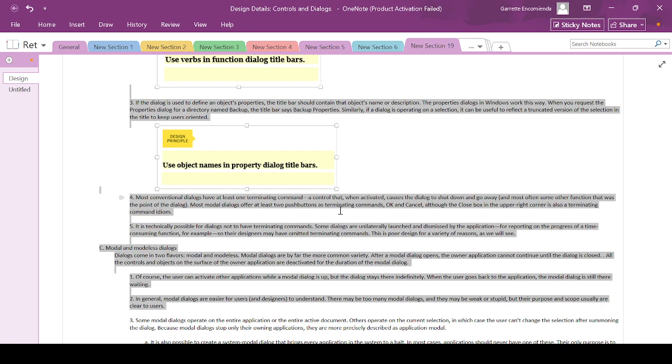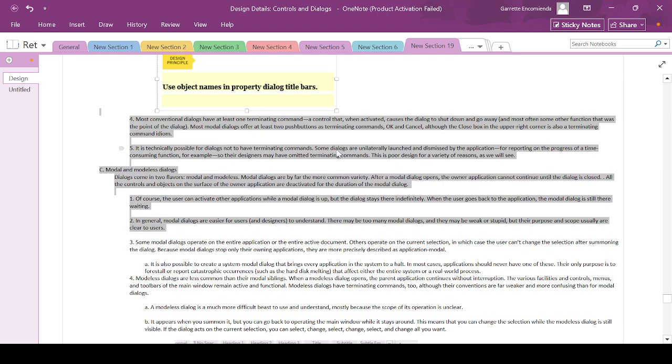Most conventional dialogs have at least one terminating command, a control that, when activated, causes the dialog to shut down and go away, and most often triggers some other function that was the point of the dialog. Sometimes clicking that control, just OK, instantiates another function related to that. That's what makes its control complicated, because now you're applying these controls inside this dialog box or inside the window where the dialog came from.